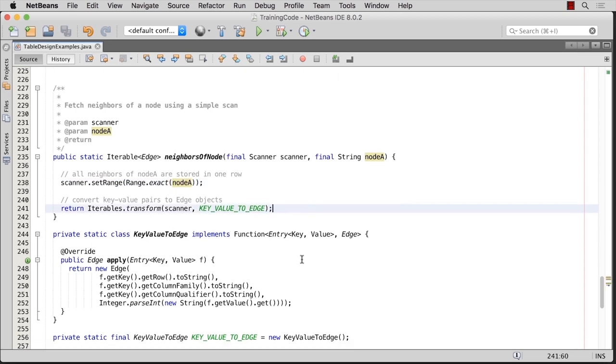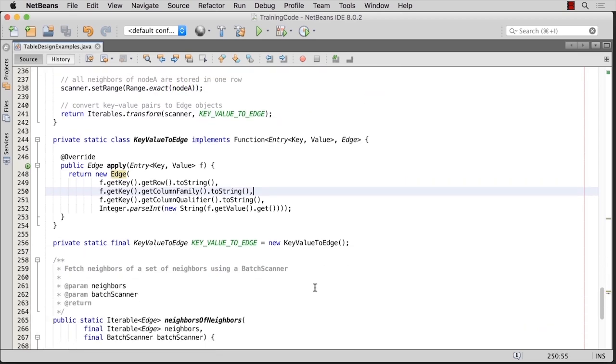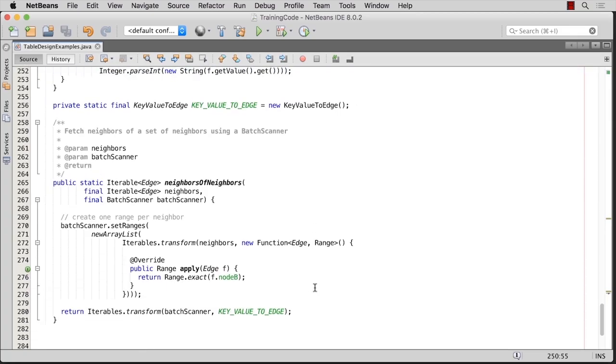We've written a function here to help us convert key-value pairs back to an edge representation. To find all the neighbors of a set of nodes, we can generate a set of range objects for each node and fetch the neighbors in parallel from multiple tablet servers using a batch scanner.